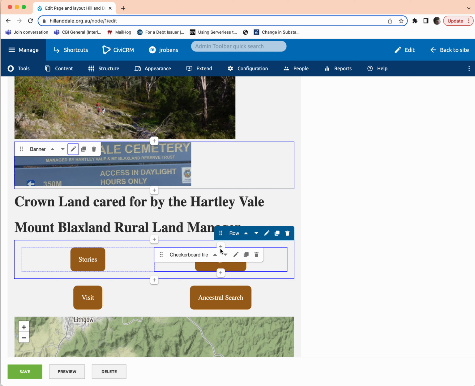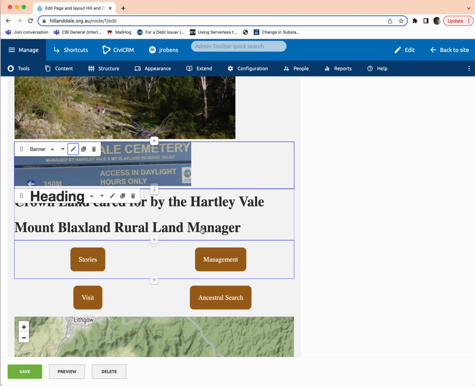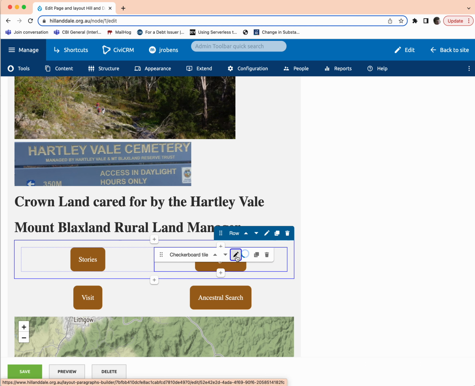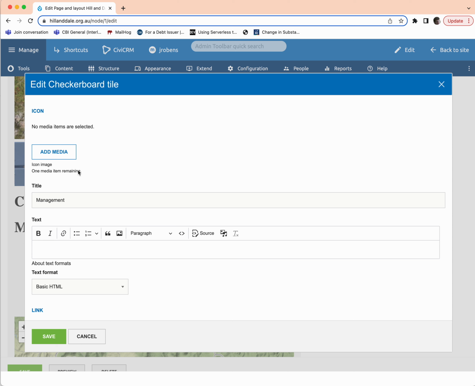Okay, this is the next heading component, and then there's a row component here which has got the tiles in it. So if you want to edit any of these, again, pencil mark. You can add an icon. I've used it on many other sites with icons in these checkerboards, but not in this site. It hasn't been built like that.